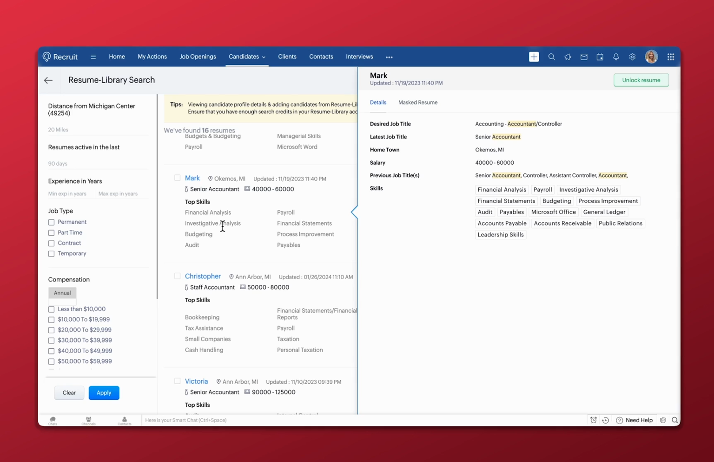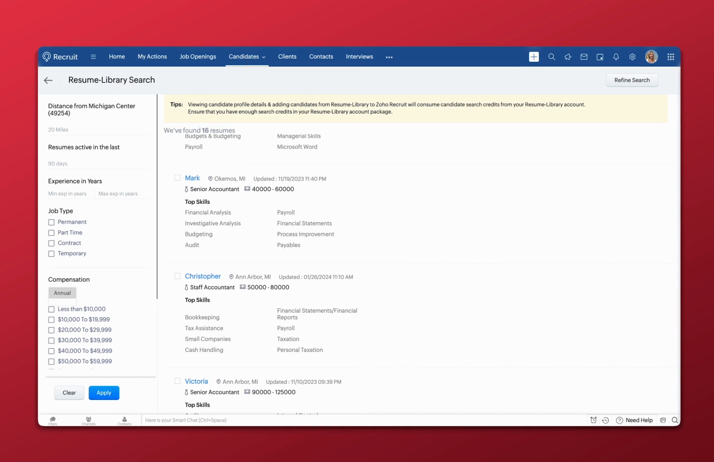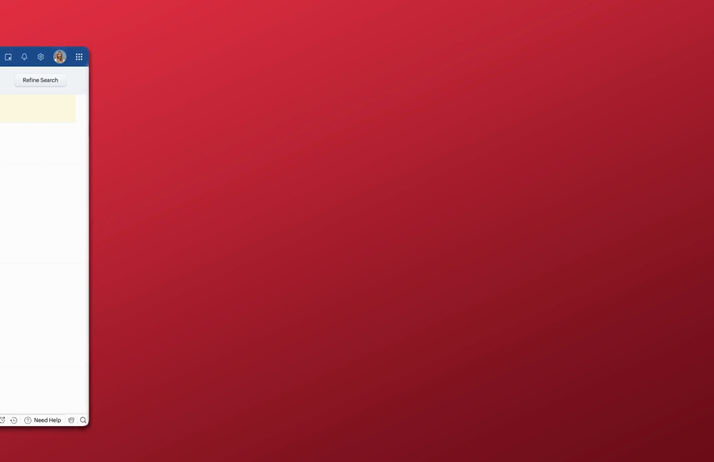So let's say I find this profile impressive, and you can actually unlock these resumes if you have enough credits. And once you unlock these resumes, it gets added to the candidates module.